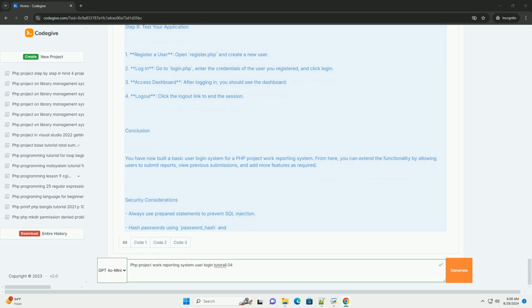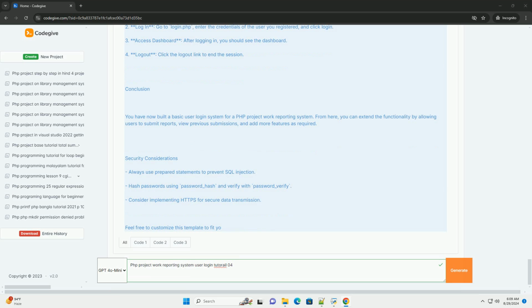By the end of this tutorial, users will have a functional login system that sets the foundation for further development of the reporting system, ensuring a secure and organized environment for project submissions.